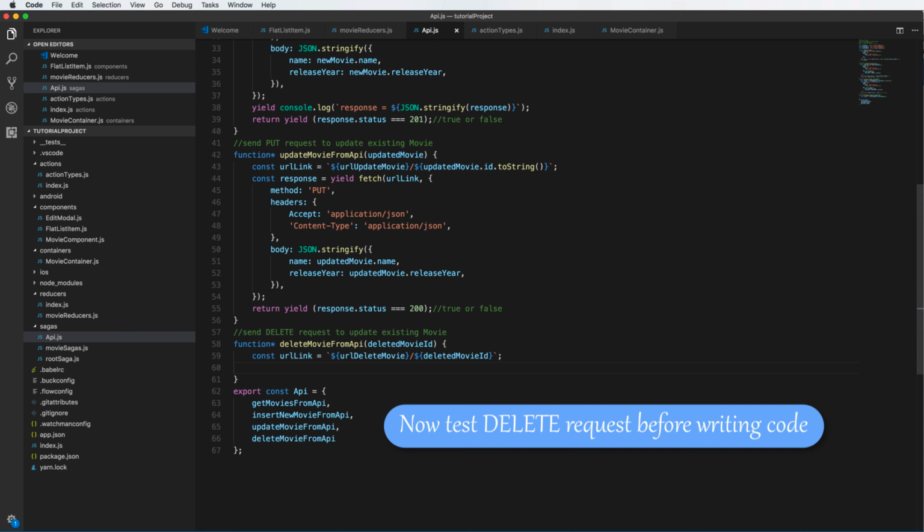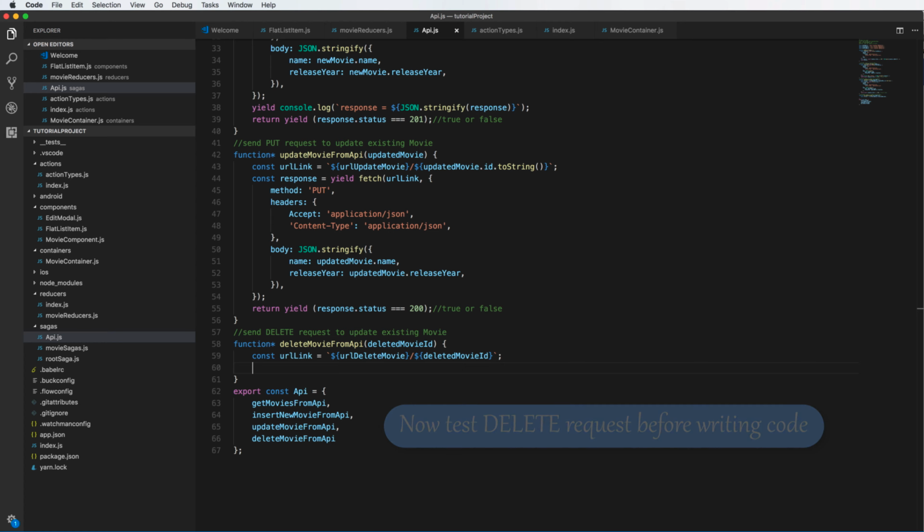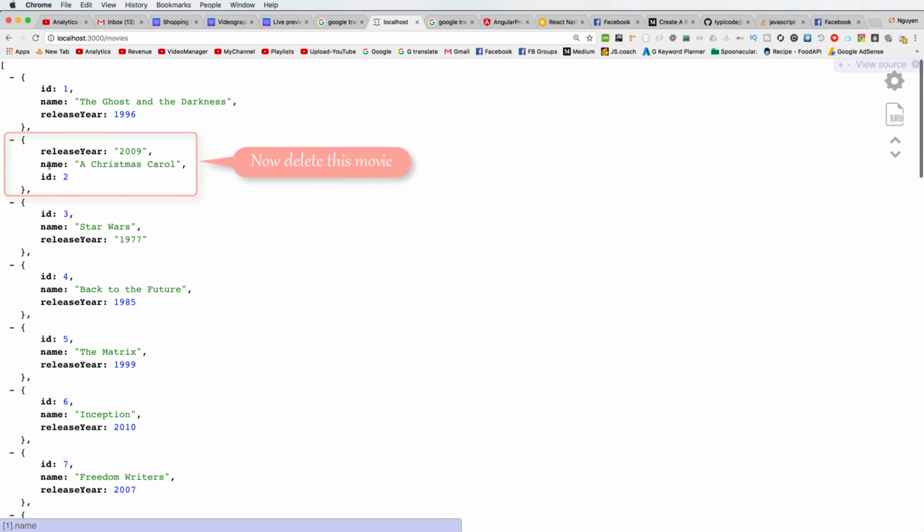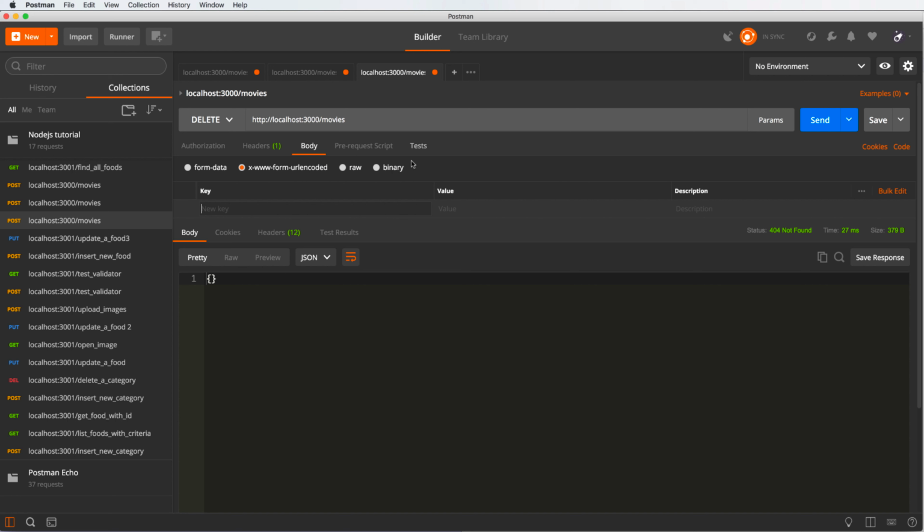But firstly, you need to test the delete request before writing code. Firstly we send a get request to get a list. Now I want to delete this movie. How can I do this? Please use Postman. You can open Postman and put the ID to delete here, and choose the delete method, and you can press send.